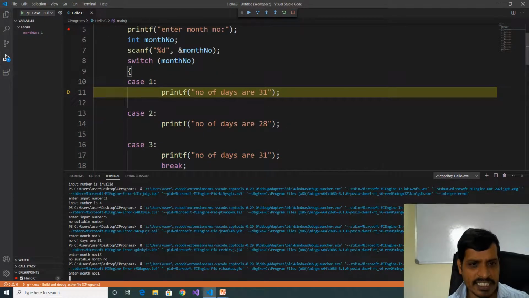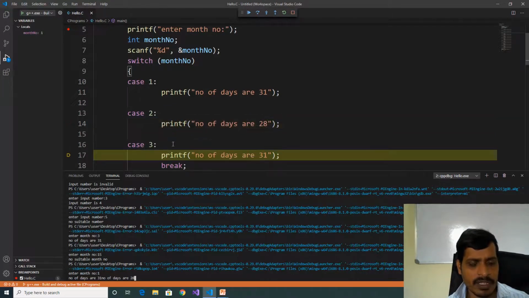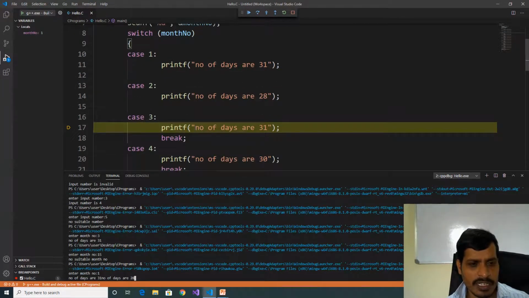Here this statement is executing. Later we should exit from switch. But here we don't have break. So it will not exit. It will go to case 2. Here also this statement is executing. Later we don't have break. It will go to next one. This statement is executing. Later we have break. It will exit from switch.